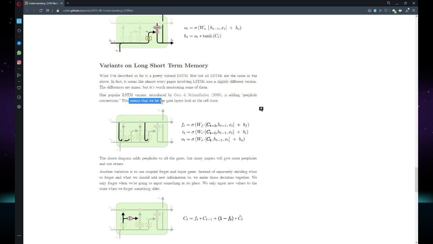That means that we let the gate layers look at the cell state. What does that mean? What's the gate layer? So this thing, because here's the X, the layer before that is this thing, the layer before that is that thing. Look at the cell state.